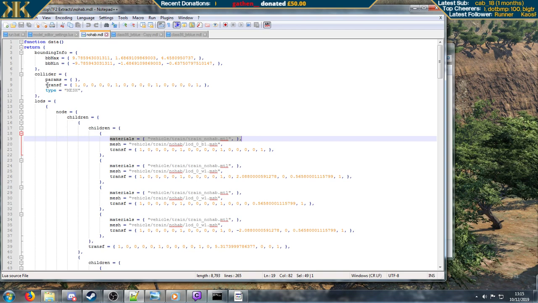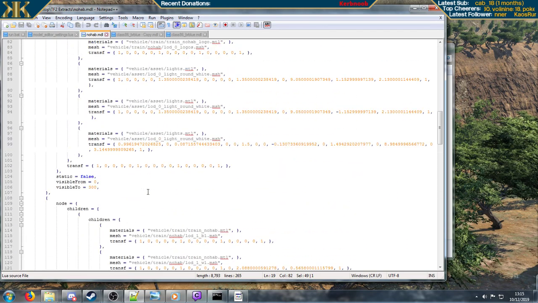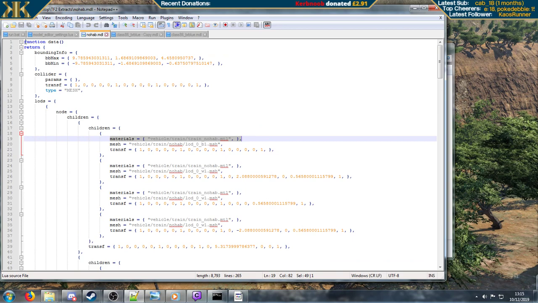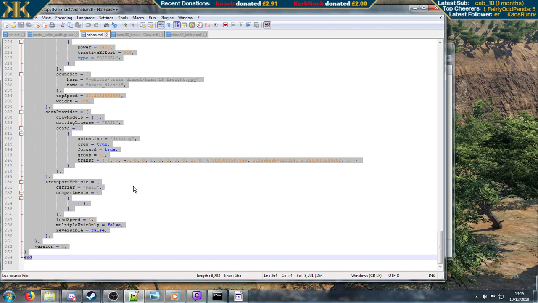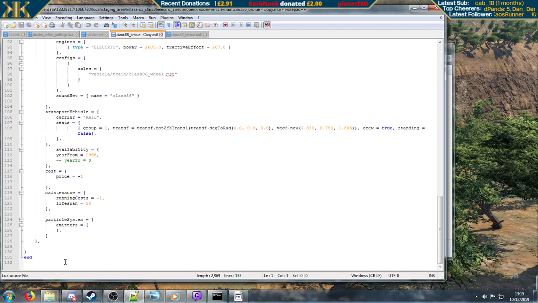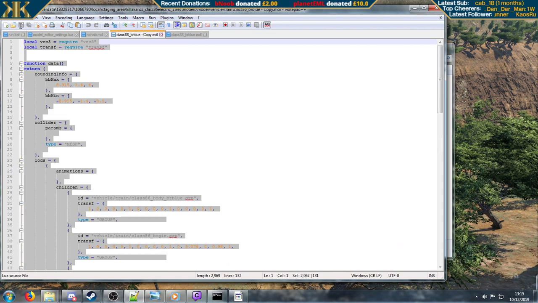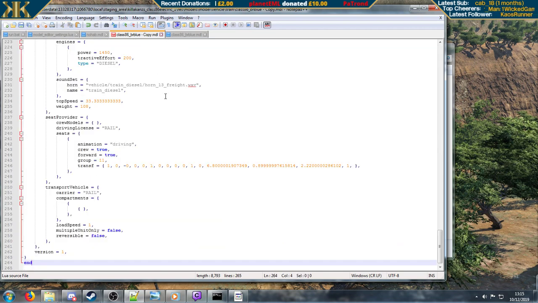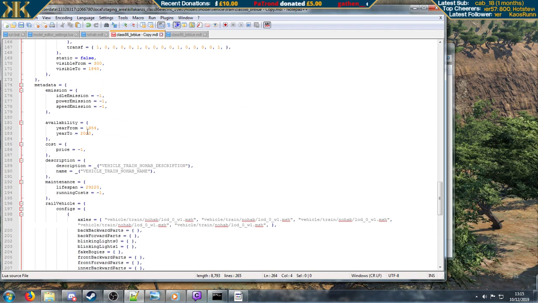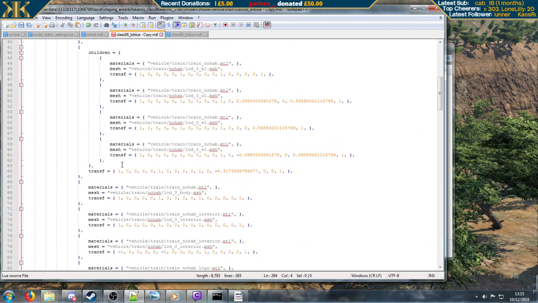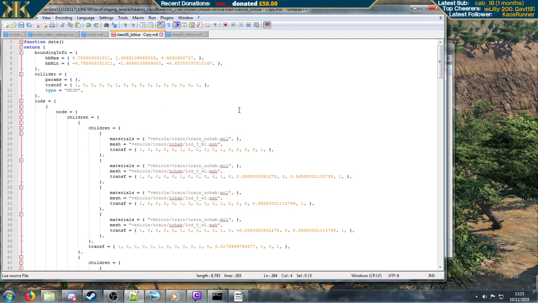So the first thing we're going to do is grab the default, the stock NoHab. It's a diesel loco, but that doesn't really matter. We're going to copy all of the code in here, the whole lot, and overwrite everything in the Class 86 copy with it. So what this basically does is give us a working layout of code, and then we're going to just modify this to suit our Class 86.